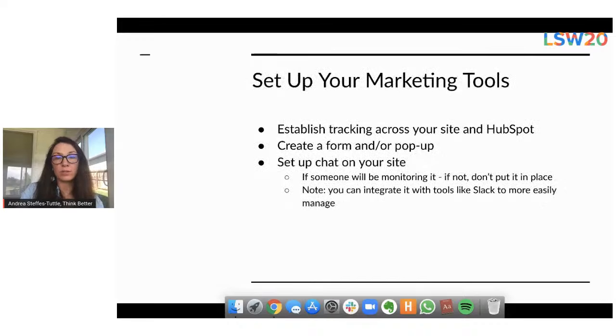All right, then that's an aside, has nothing to do with HubSpot really, but set up your marketing tools. So establish tracking across your site and HubSpot. That's easily done with WordPress and the plugin. Create a form and or pop-up, like we talked through, and then set up chat on your site only if you're going to be monitoring it.